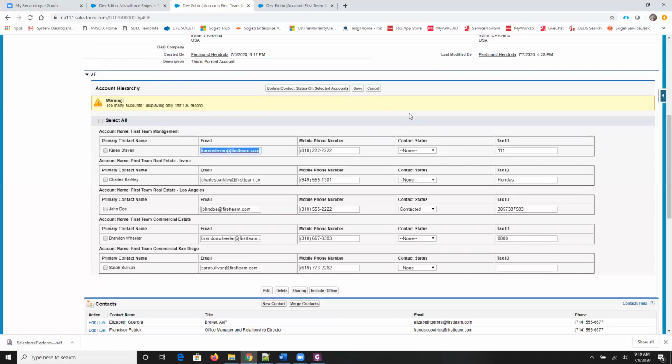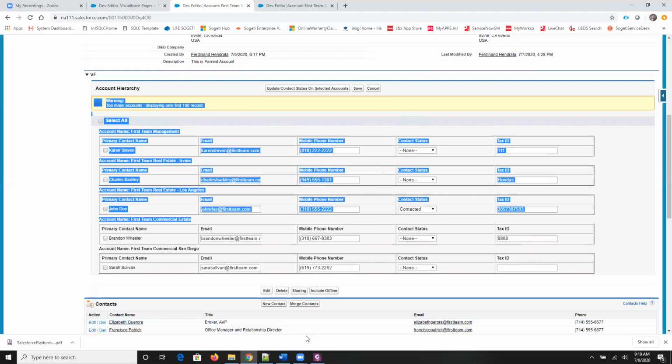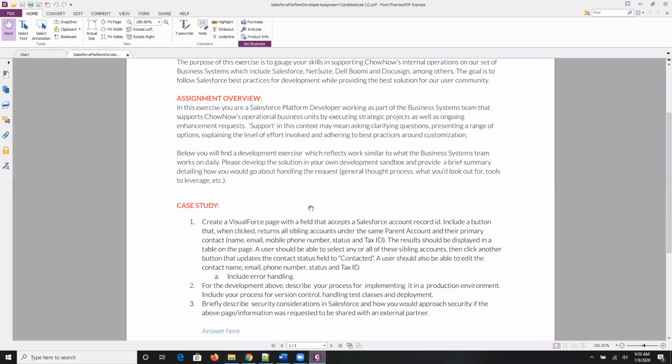I want to go back to the assignment narrative itself. The assignment overview is to have my thought process in building the solution, right? The question is about developing a solution in my own sandbox and providing exactly how I would go about handling the request. So let me explain my thought process when I read this requirement. Number one, I would add more details about the requirement itself.